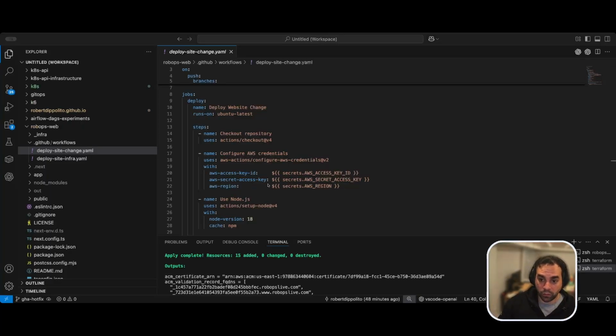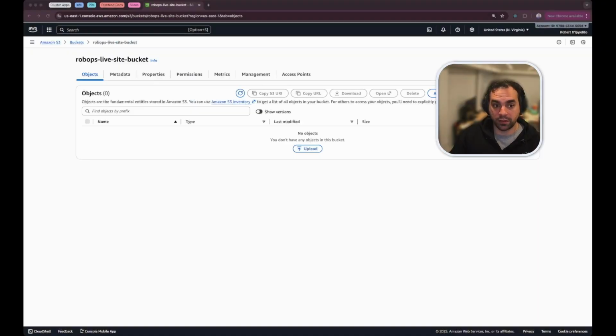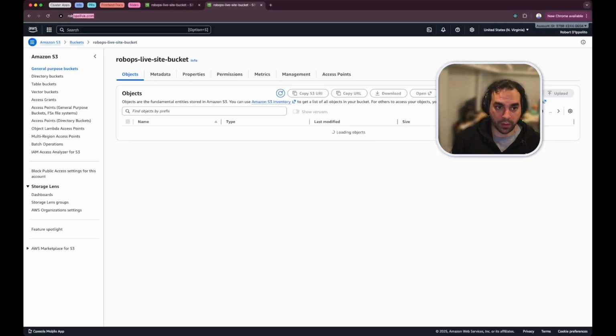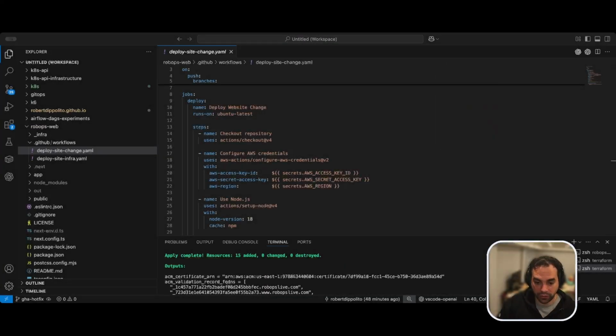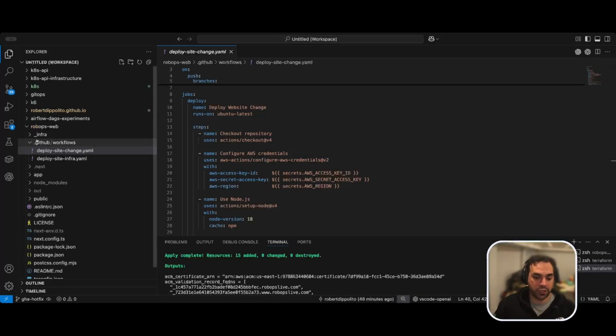So to do that, we're going to hop back over to our AWS console and we're going to be in the site live bucket that we created with our Terraform. As we can see, the bucket's empty. If I open a new tab and try to go to robopslive.com, I'll notice we get access denied because there's nothing in there. Now if I go back to our full screen view, I'm going to make the same, or at least reverse, the change that we made at the beginning of our video.